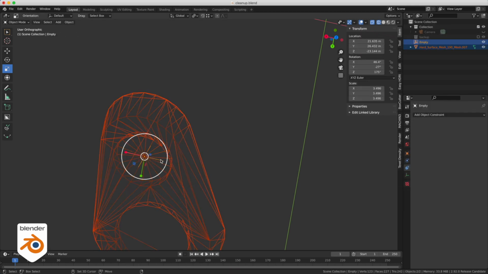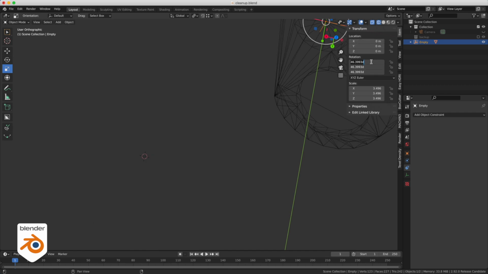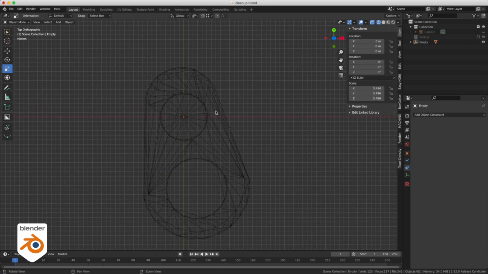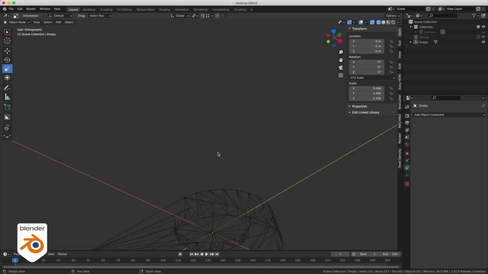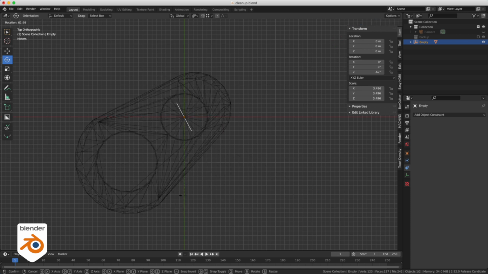Next step, we're going to take our object and we're going to parent it to the empty. If we set the translations and rotations of the empty to 0, you will see that the object will be placed in the center of the world and it will be aligned with the axis as we want it. The only thing left to do is to orient it in the z-axis to make it aligned with the x, just right here like that.